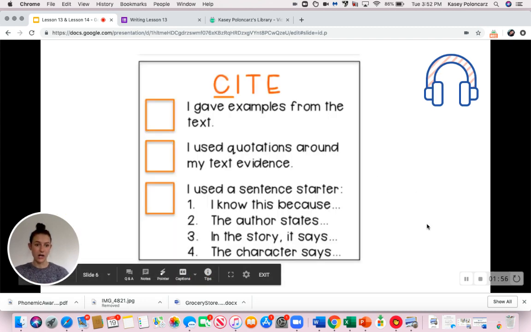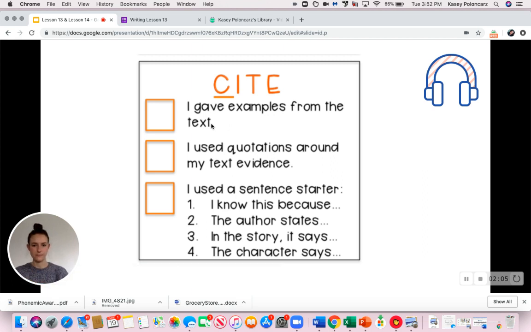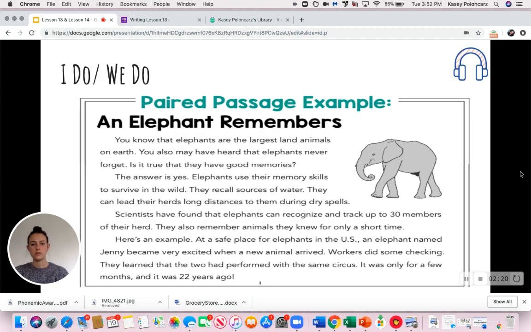When we're doing our text evidence, we're going to be using this anchor chart as a guiding anchor chart for us. I want you to read the first part only. So today we're just going to focus on this. We're going to get examples from the text to answer our questions. So we're just focusing on getting those really strong examples. We're going to read this together.